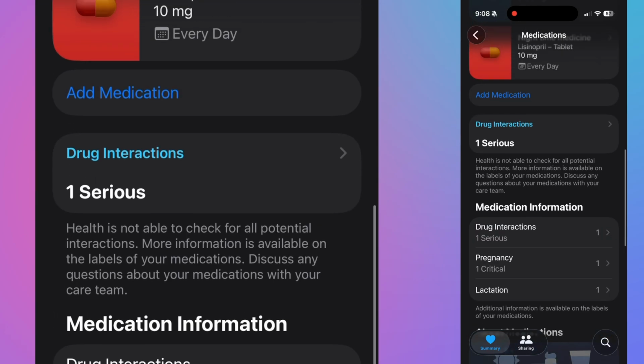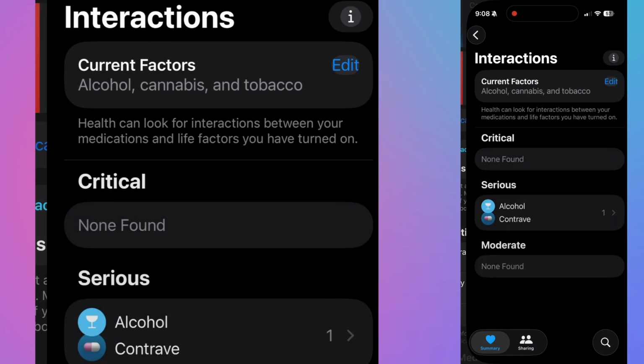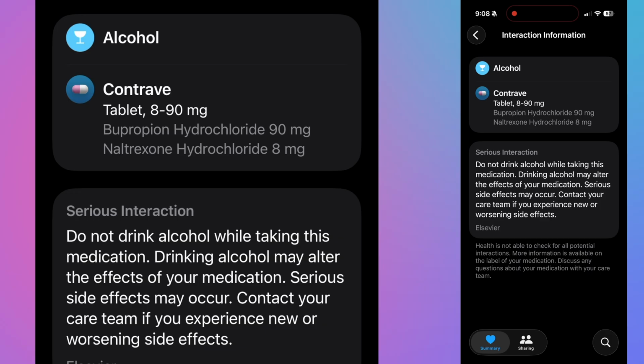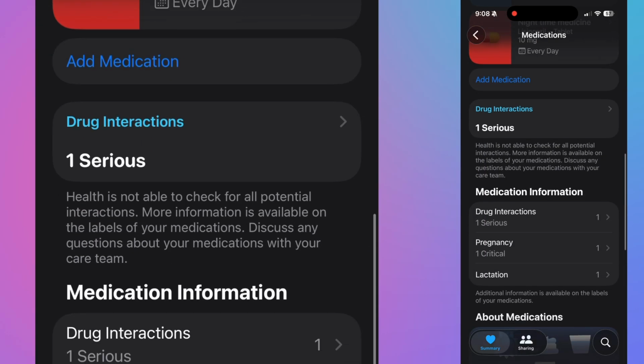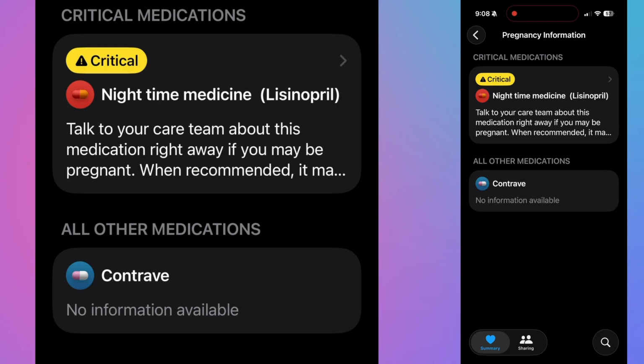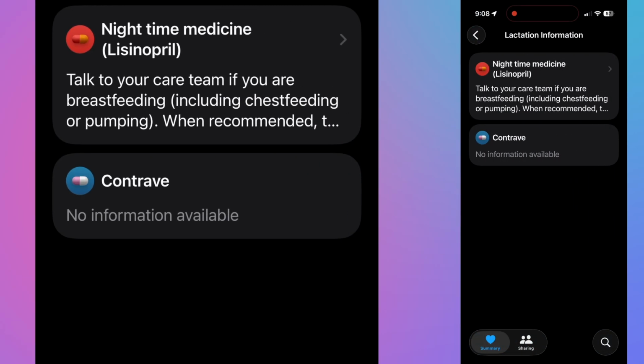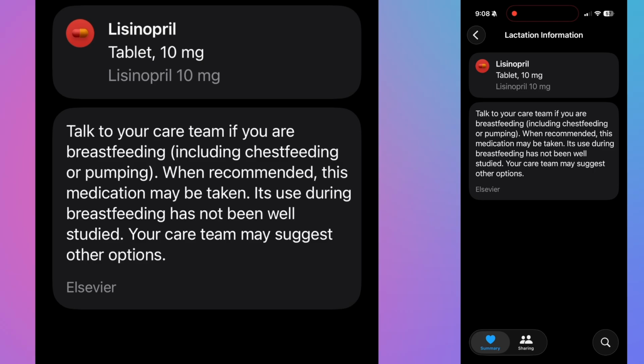Now, just so you could see here with the drug interactions, it's actually giving you some things that are serious about this. So number one, I take Contrave, and you can't have alcohol. So it's basically saying don't take alcohol with this specific medicine. Pregnancy. So if I'm taking Contrave, it says talk to your medical team about this medication right away if you may be pregnant. I'm not pregnant, just so you know. And then lactation. So it's saying something about the one I just added about breastfeeding.